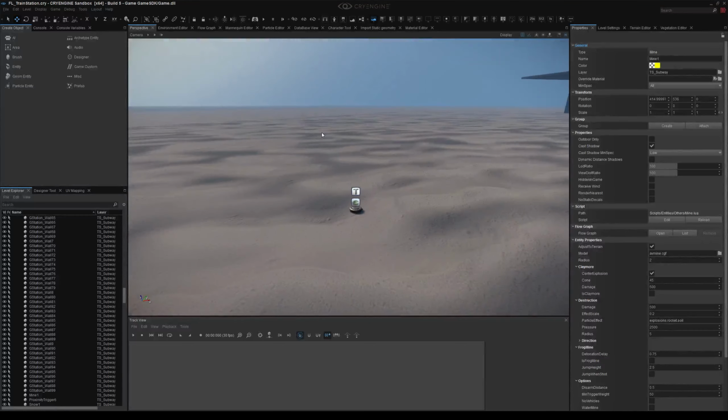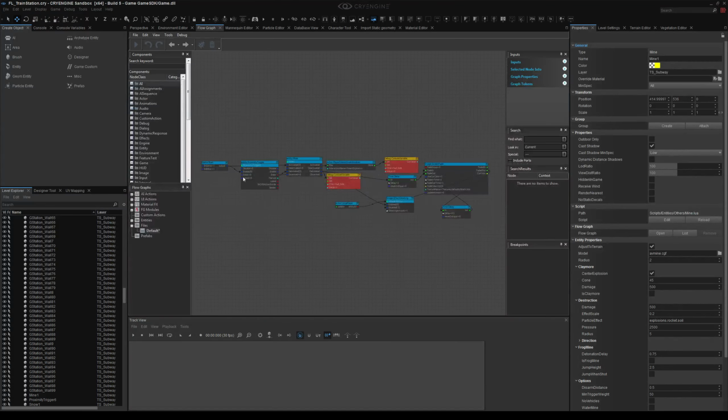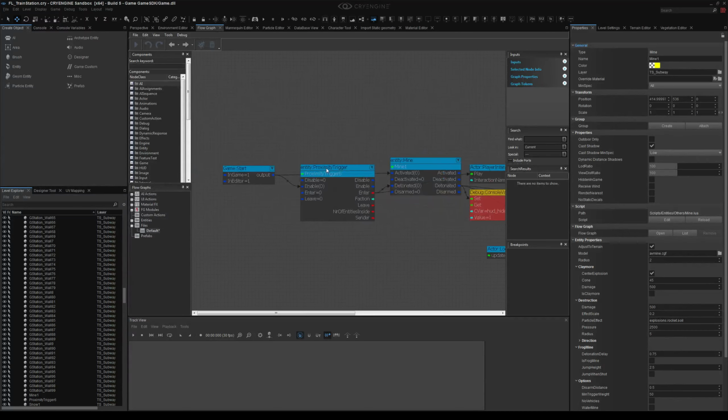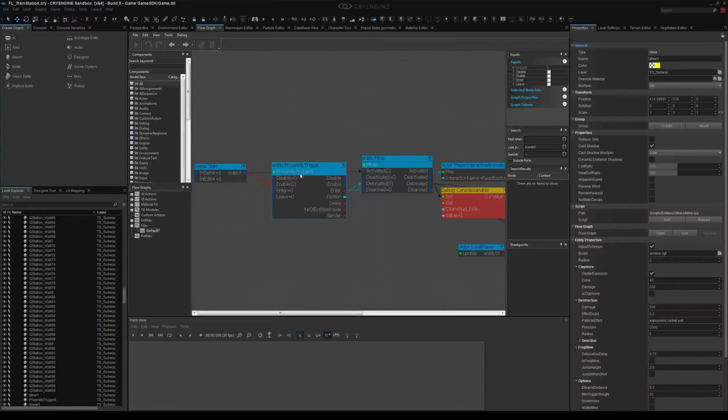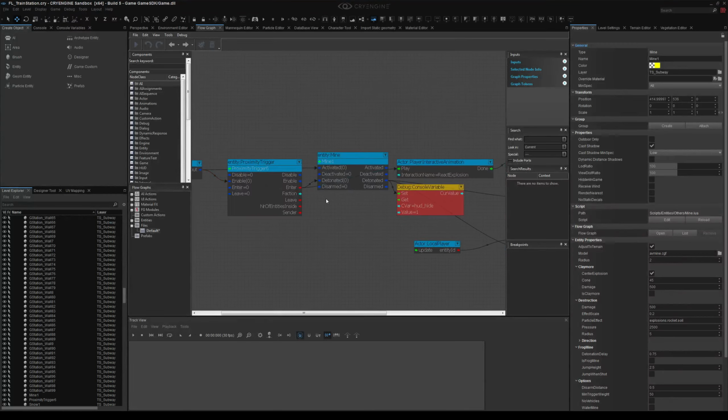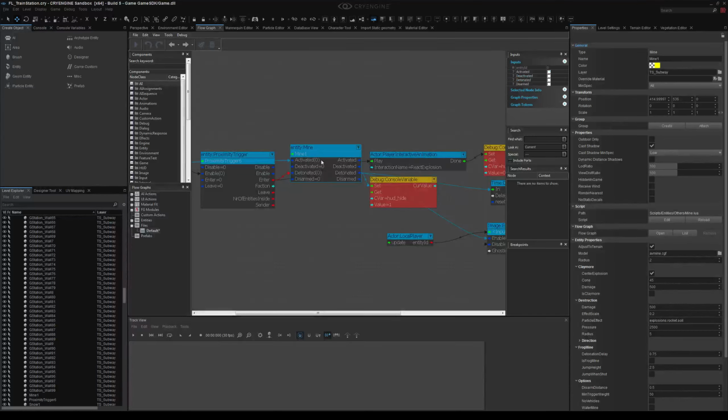So what do you have to do for making a scene like that? I have a pretty simple setup here in the flow graph. At the beginning of the game, I'm enabling the proximity trigger, and as I walk into it, I am detonating the mine entity.